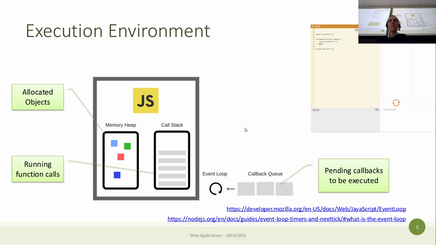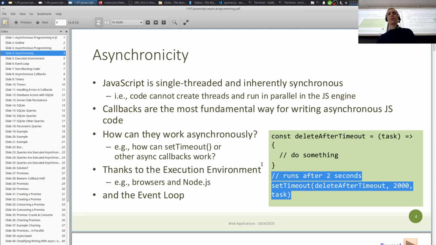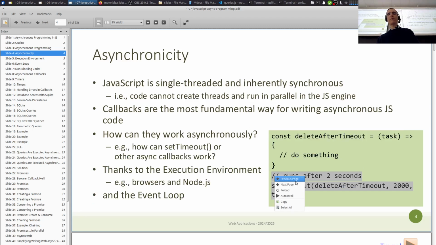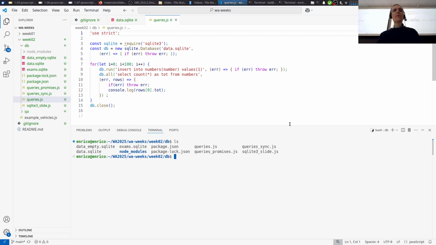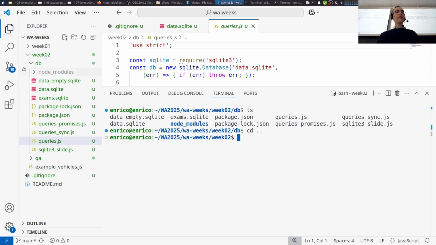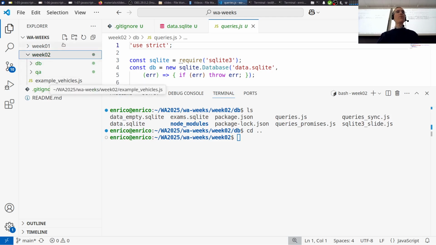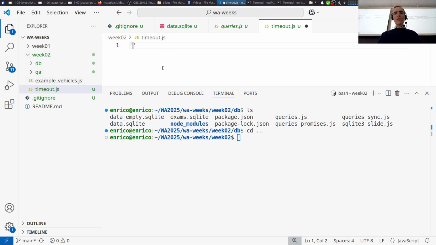So let's try this example. I mean, before going into the rest of the explanation. Very simple stuff. So we practice a little bit. We already created a folder, but I mean that's for later. Okay. So in week 02, there was the example vehicle. Let's create another file, timeout.js. Okay. Use strict. Don't forget.